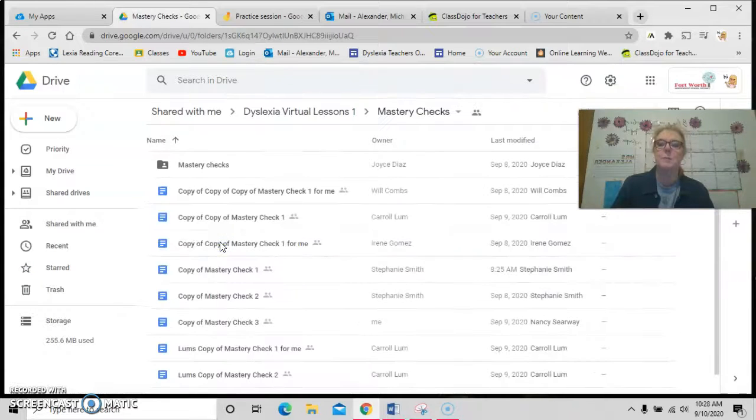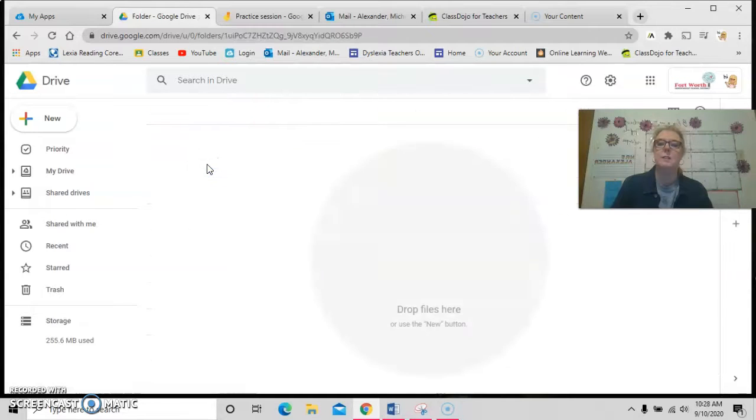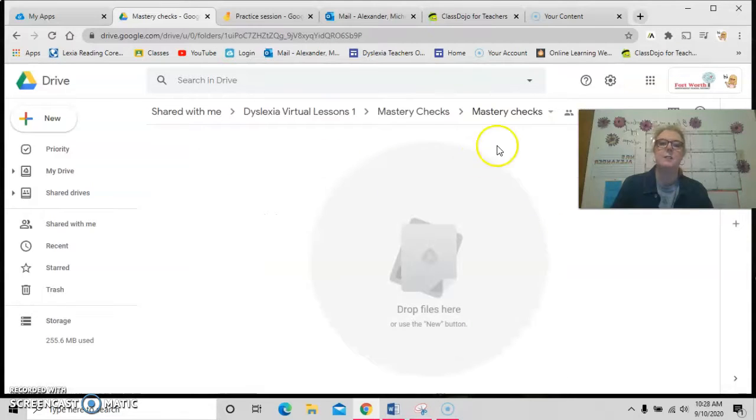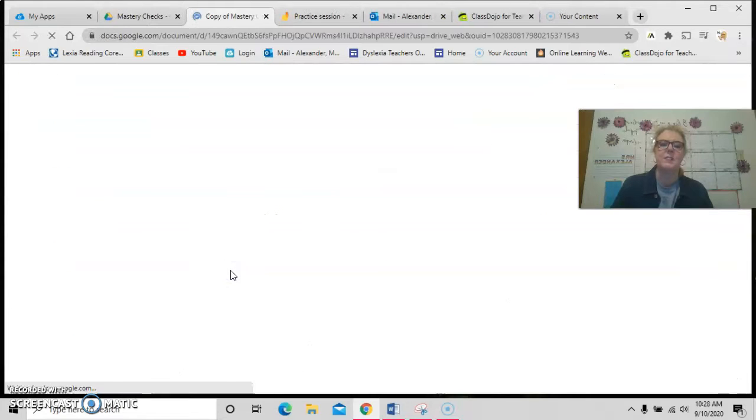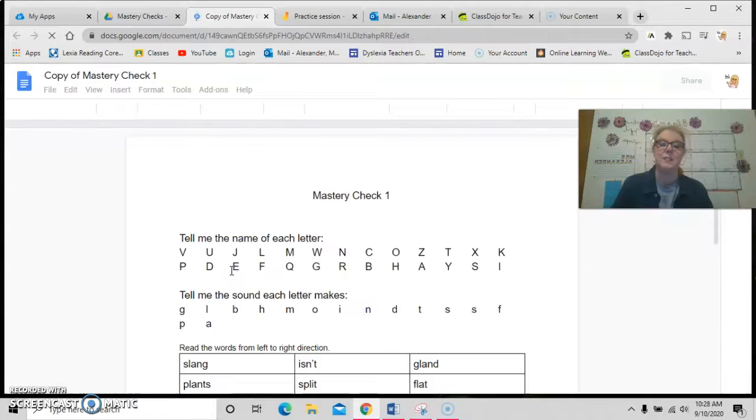Open that up. Okay, so you see here a lot of people have made copies, which is great that they made copies, but I'm going to show you another trick. Let's see if this opens up to something else. Oops, that one wasn't a folder. Let me pick one of these. Okay, here, just do this one, copy of mastery check 1. I think Stephanie was the author anyway. Thank you, Stephanie. If it wasn't Stephanie, then I'm sorry. That was just the name I saw there.